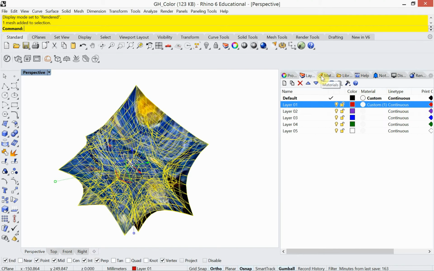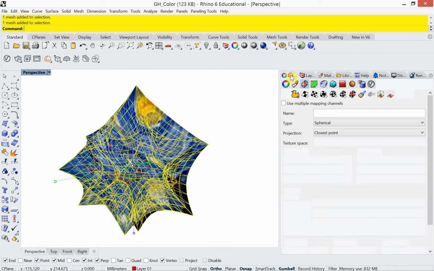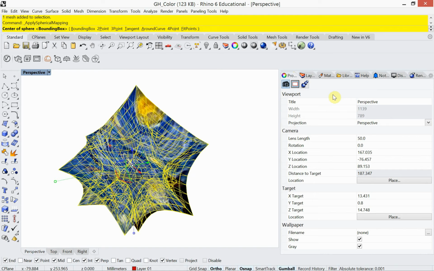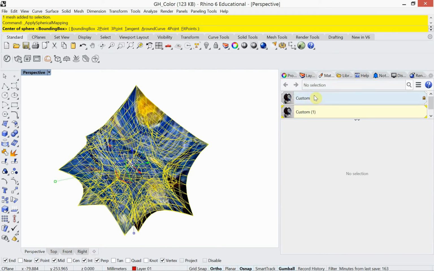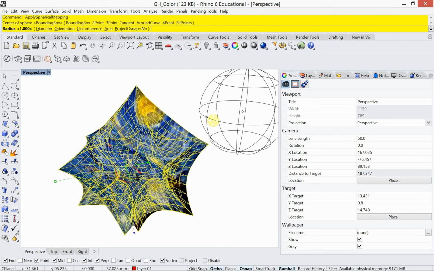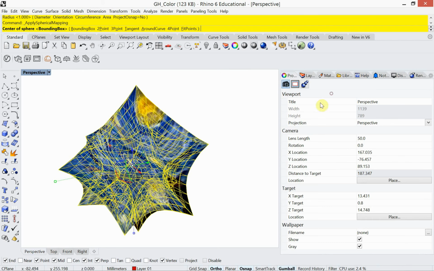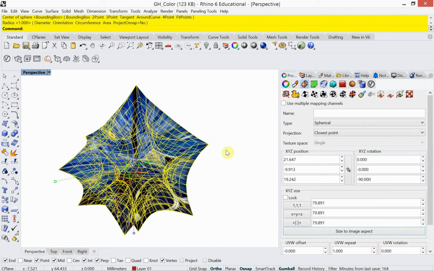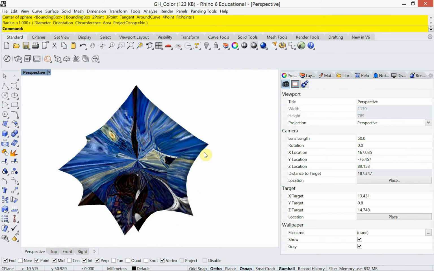Alright. So let's look at how to change the texture map properties of this. So I have the object selected. I'm going to properties, and we're going to look at applying the spherical mapping. Oh, it wants me to draw it. So let's do that again. Let's draw it from about the center. Okay, so let's deselect that.